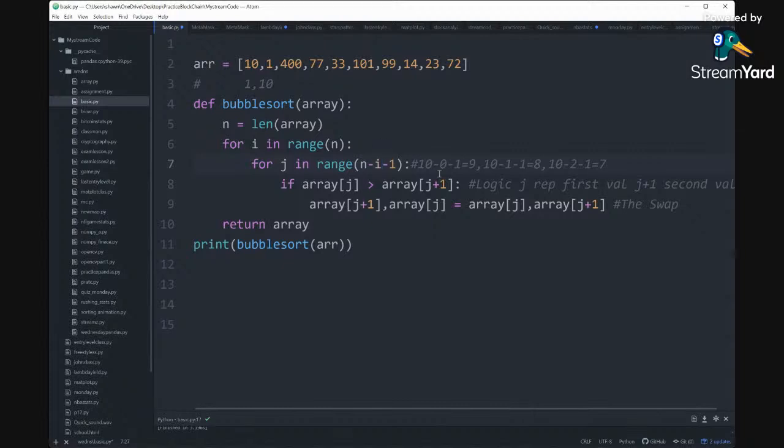we want to swap it. So if array j is greater than array j plus 1, we want to swap. So array j plus 1, which is the second value, we want to swap it with the first value. So that's why you'll see right here. So we have 10. Is 10 greater than 1? Yes. So 1 goes to the first value right here, and 10 goes to the second value. It goes to that position.